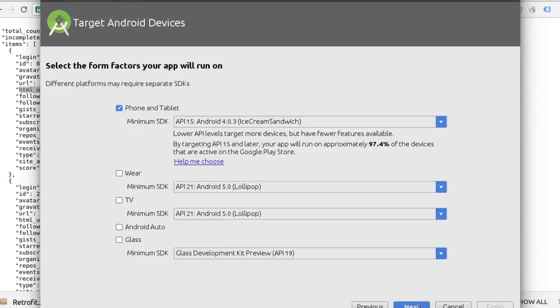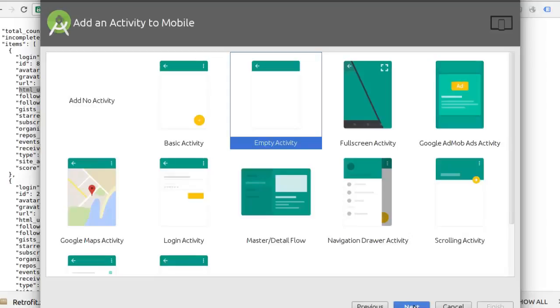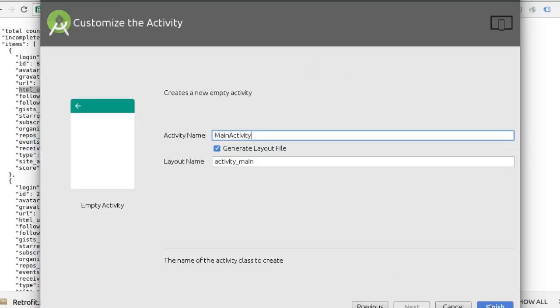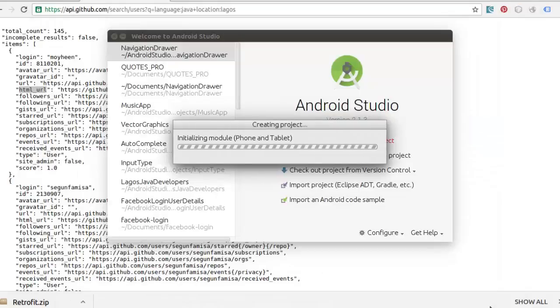Click Next. Phone and tablet. Let's go for an empty activity. We'll have a lot to do right inside there. Our activity name, fine. I'll be doing some refactoring. Let's still maintain the basics.